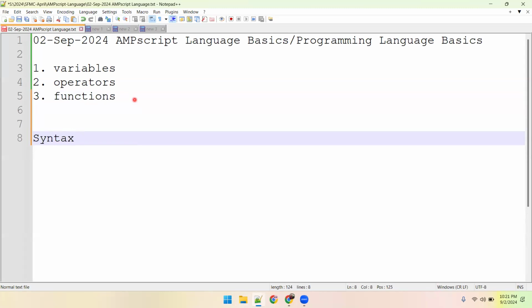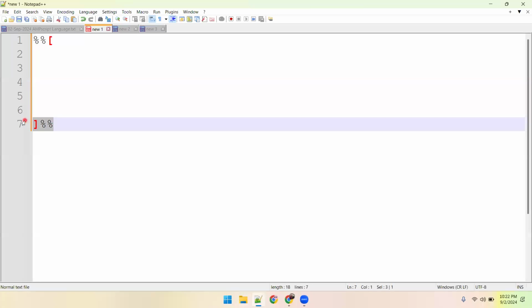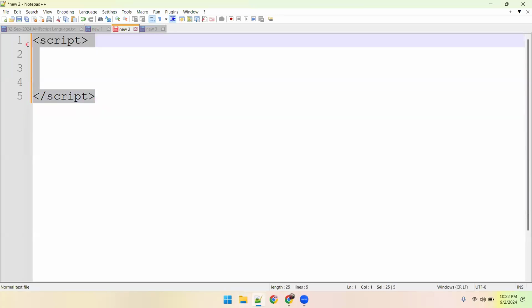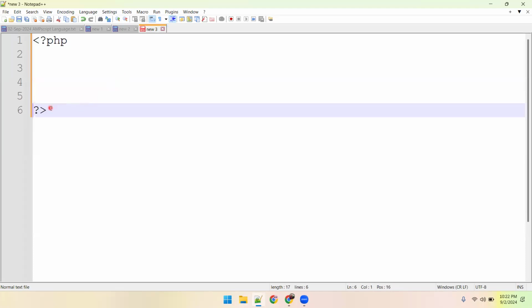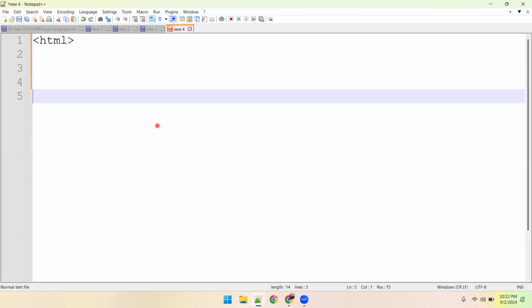Syntax, you can keep it as simple as this: it is the grammar of the language you're learning. If you're learning the English language, you term it grammar, but for any language you're learning in computers, instead of the word grammar you use the term syntax or terminology. So if you want to write AMPScript, this is the block. If you want to write JavaScript, this is the block. If you want to write PHP, this is the block. If you want to write HTML, you will write it this way.